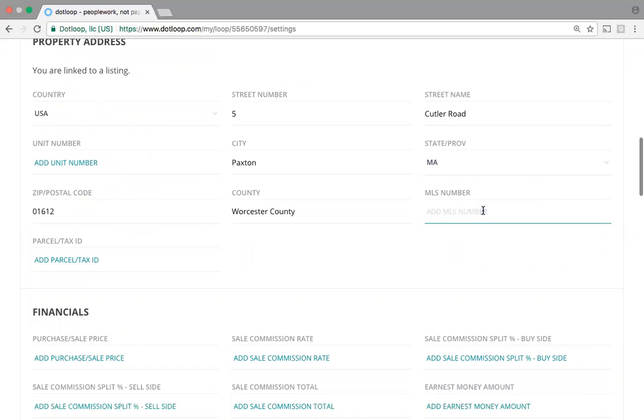I'm good. So next thing I'm going to do, I get down to the property address and the property information right here, and you can see in here that the system's already filled some of this in for us because we grabbed the Google Maps address.